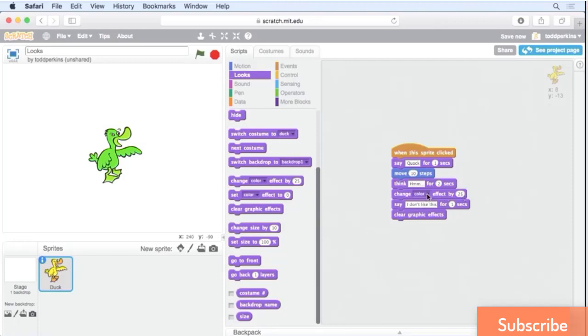Also, when you look at color, you're going to see a drop down. If you click on that, we can apply these different effects. Maybe I want to apply pixelate. So we can change the pixelate effect by 25. Instead of changing colors, he's going to pixelate, and then he's going to say, I don't like this, and then the effects are going to go away. So let's see what happens. He quacks, he thinks, he gets pixelated, he doesn't like it, turns back to normal.